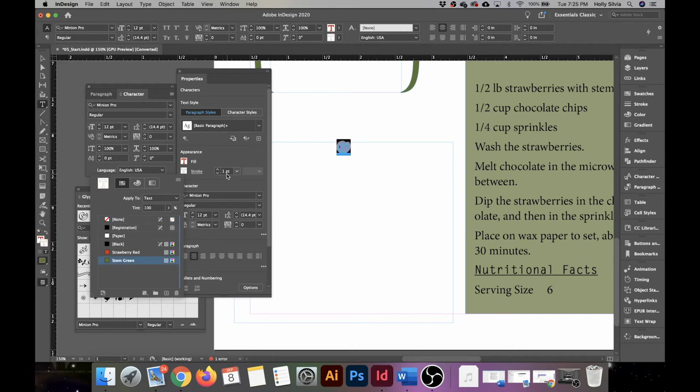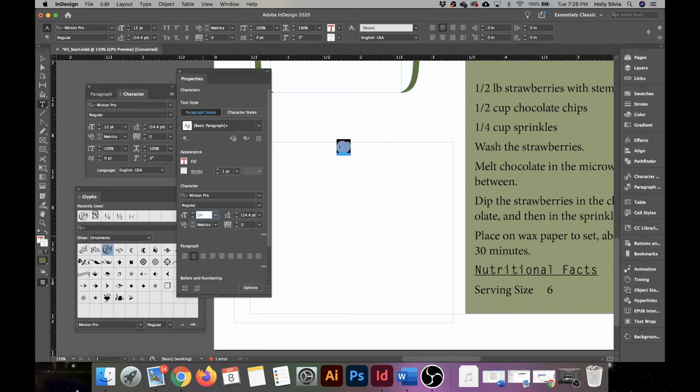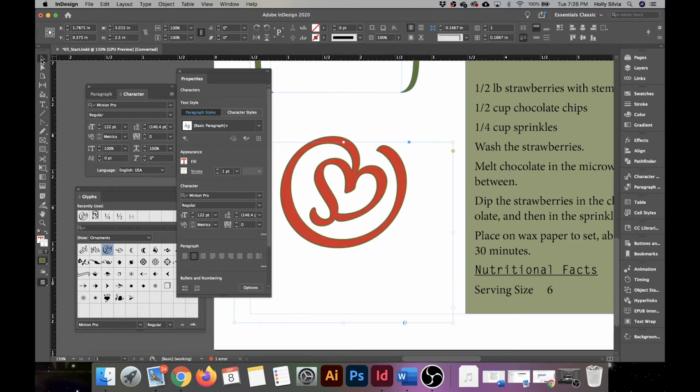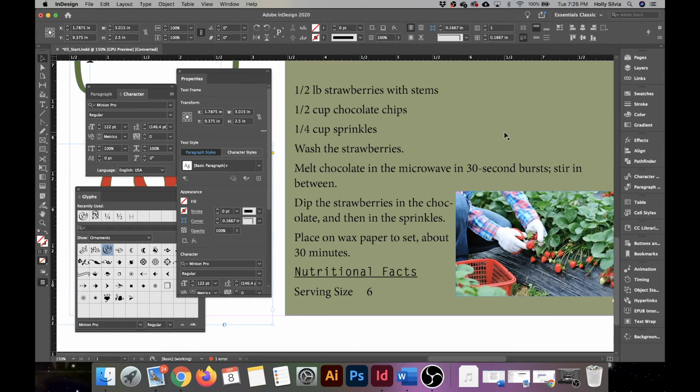And then just make sure that the stroke is set to 1. And then go ahead and change the font size to 122, so that way it's nice and big. There we go. Alright, next up is I want to move back over to the recipe here.